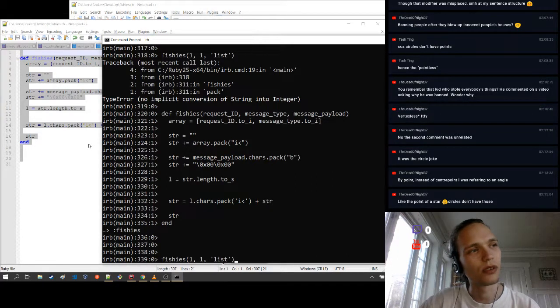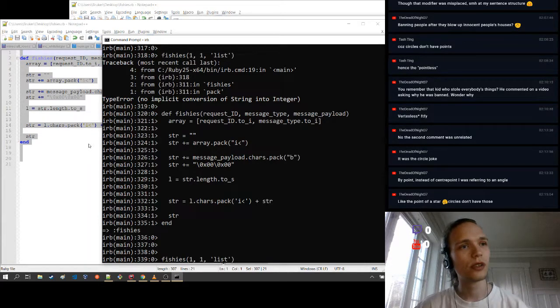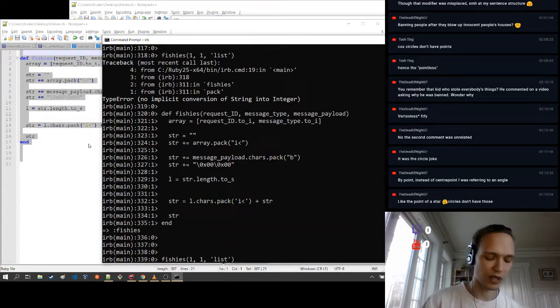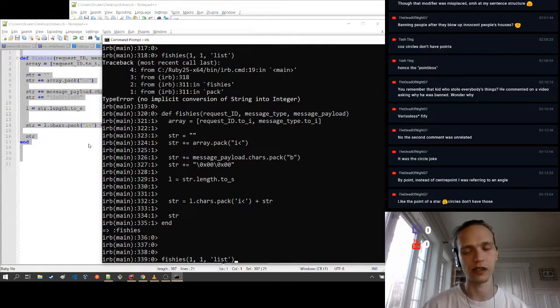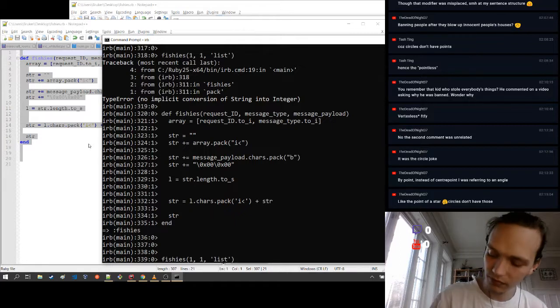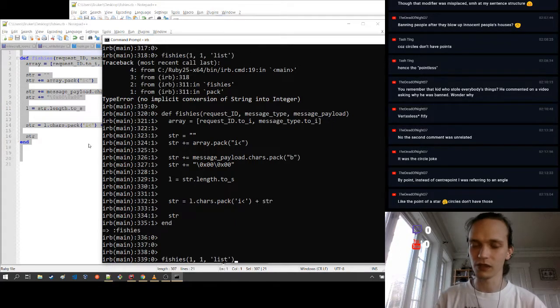Like the point of a star, circles don't have those. Oh, you mean edges? Yeah, I see what you mean now. A vertex is the meeting point of two edges. I was thinking a vertex is just two numbers, but it doesn't have to be that, of course. Could be three.